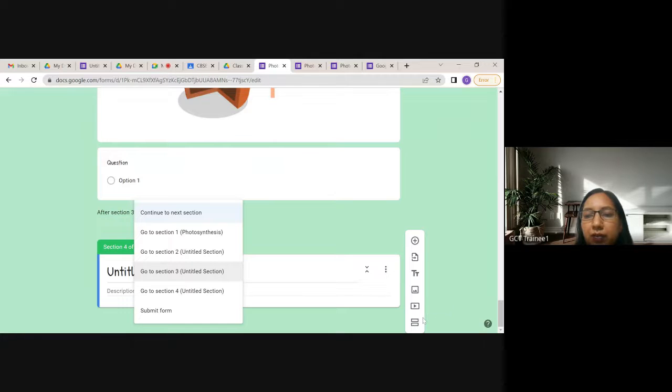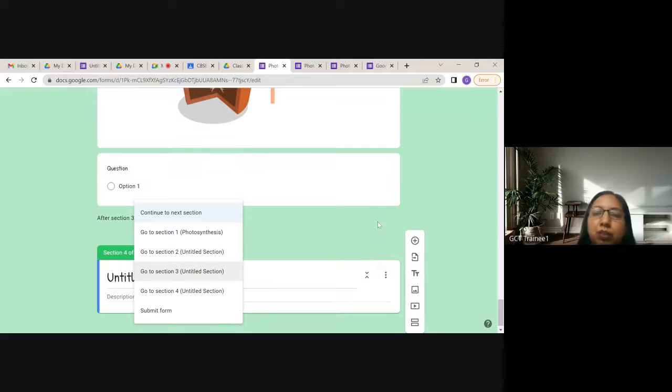So this is about this floating panel on the right hand side. All the options I have covered on the right hand side panel. This is a floating panel, so as you move down in your form, it will move along with you, right?